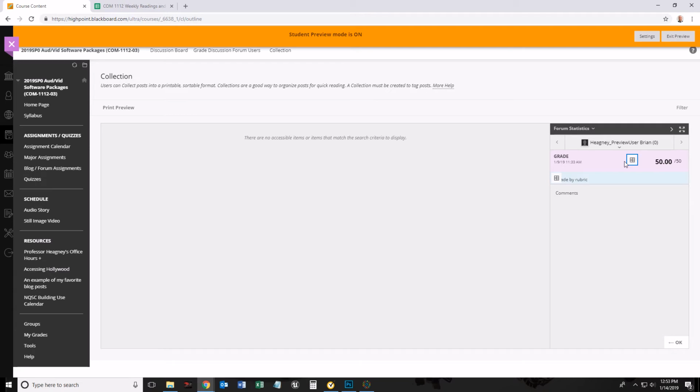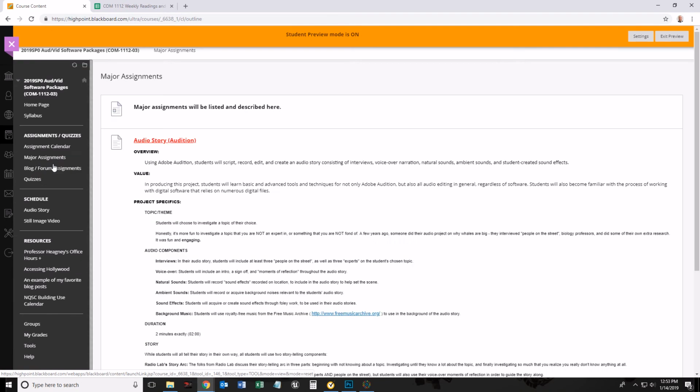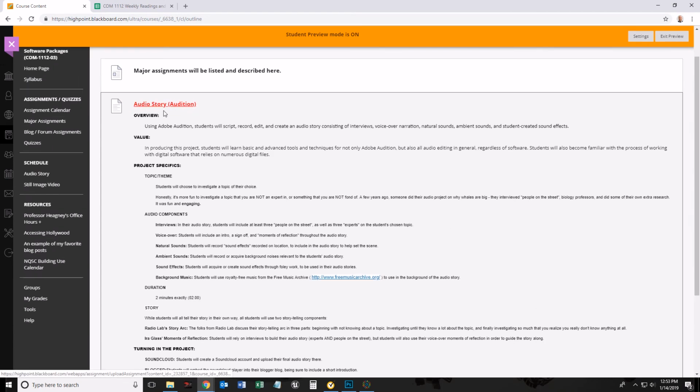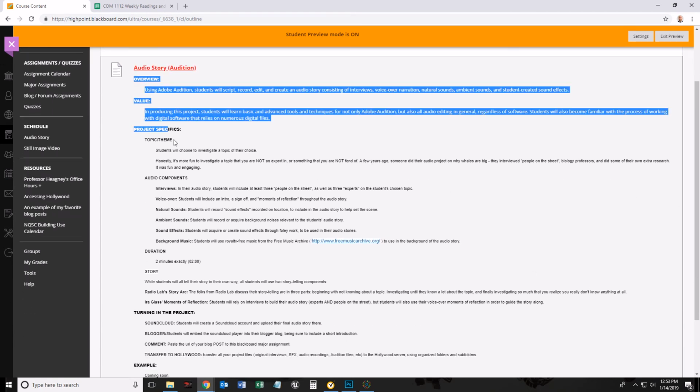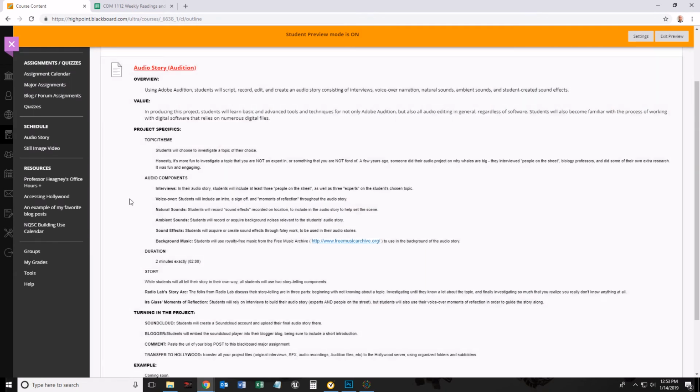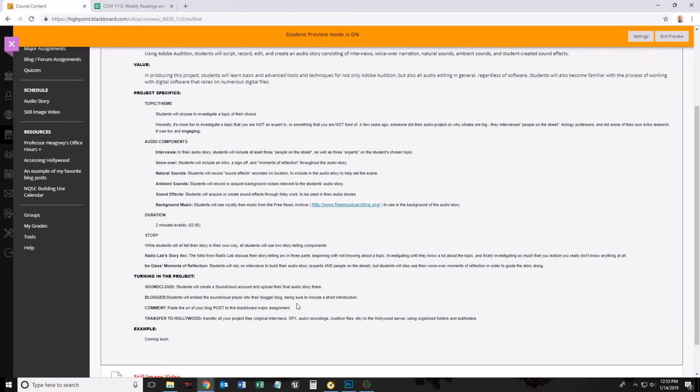In fact, those rubrics aren't going to change for the blog post, so once you've seen one, you've seen them all. I do want to point out another way of seeing rubrics for the major assignments, though, and there are 2 major assignments for this particular class. Let's look at the audio story one. Now, this has the overview of the assignment. What am I expecting you to do? What is this audio story composed of? This is a written description of what to do.